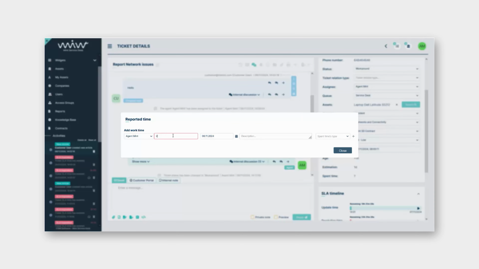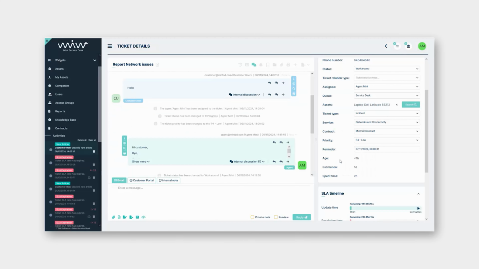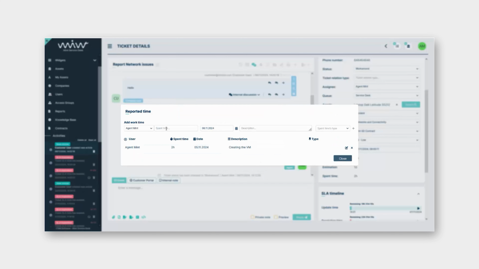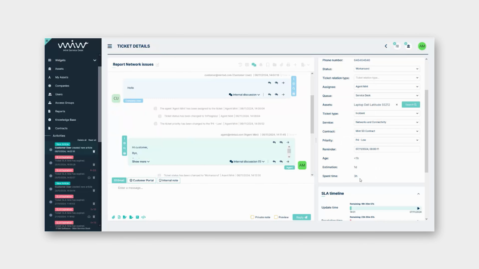Yesterday I spent 2 hours, let's say, creating the virtual machine. All right, perfect. So I will click here on plus and save it. Then later, probably tomorrow, I also spend 1 hour configuring the network or something like that, and so on. That's the idea. And as you can see, the system is summarizing all the reported time. Right now we have 3 hours, and so on.